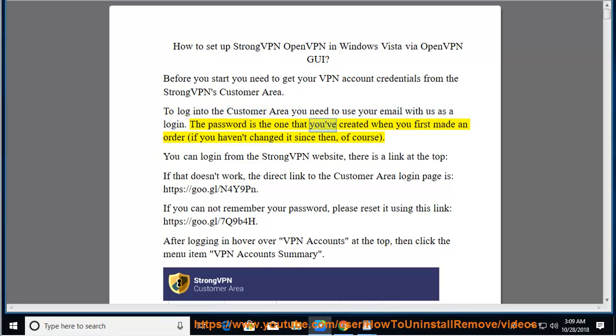The password is the one that you created when you first made an order, if you haven't changed it since then, of course. You can log in from the StrongVPN website. There is a link at the top. If that doesn't work, the direct link to the customer area login page is https://goo.gl/n4y9pn. If you cannot remember your password, please reset it using this link, https://goo.gl/7q9b4h.